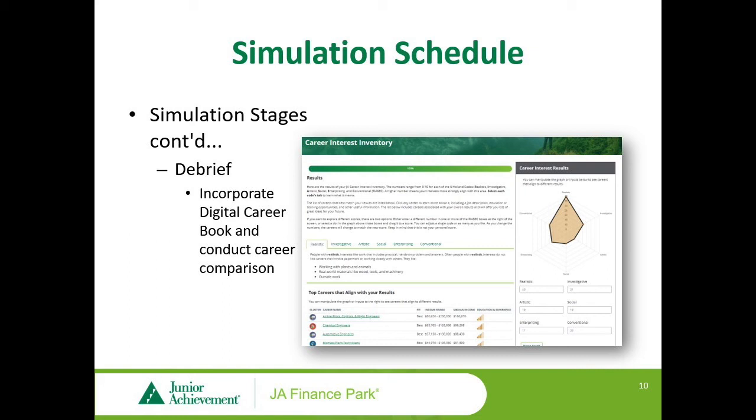In their assigned groups, the volunteer will help to debrief the experience, again with some guided questions, including revisiting JA's digital career book, where students can review careers of interest with the career from their randomly assigned life scenario, to look at differences in education, training, or salary range, as students think to their desired future rather than the one that was randomly assigned to them during the simulation.